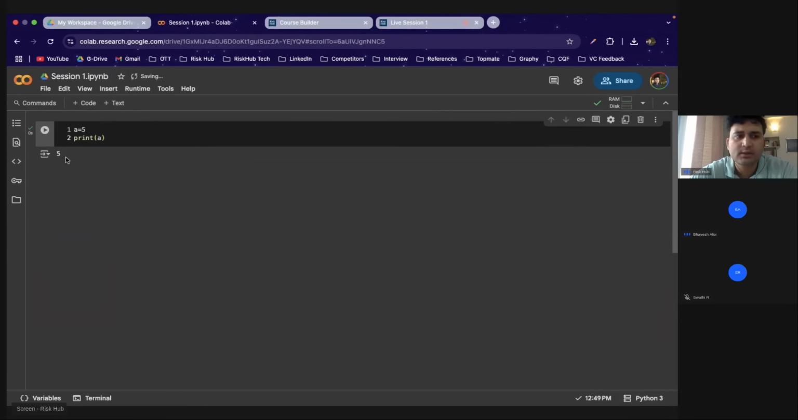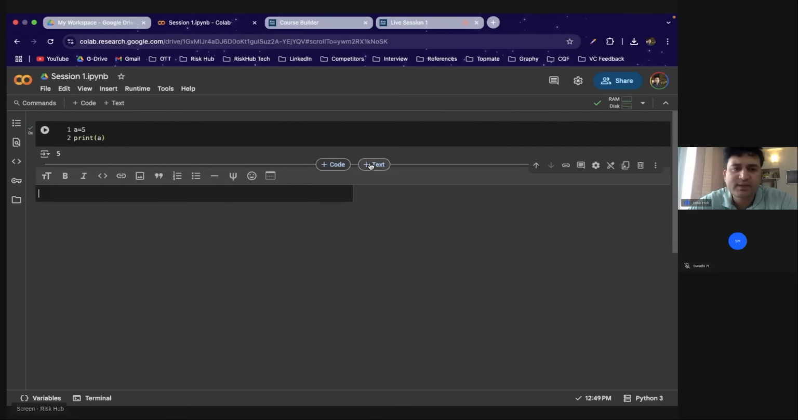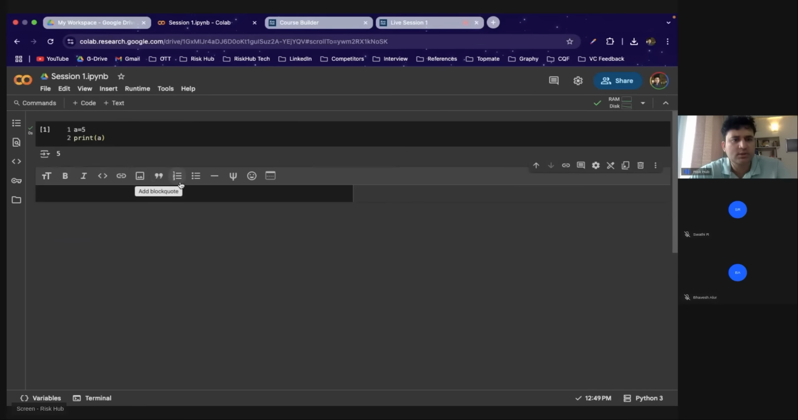Got it? Now if I want to create more cells, I will scroll to the middle of the bottom of this cell, and it will ask me what kind of cell do you want to create, a code cell or a text cell. I would create a text cell, and I would see different kinds of options available, like toggle heading, bold, italics, code snippet, link, image, quote, numbered list, bulleted list, horizontal rule.